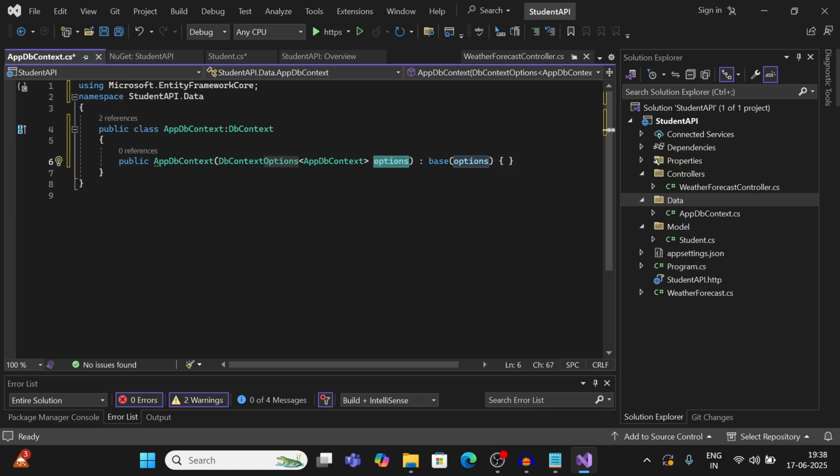And what is this base options? It is actually calling our DbContext base class, and it passes these options, which means the actual information about the connection it will pass to this base class, right? And we have written nothing in the body because our constructor body is empty. Everything needed is handled by the base class only, so we don't need to add any code specifically here.